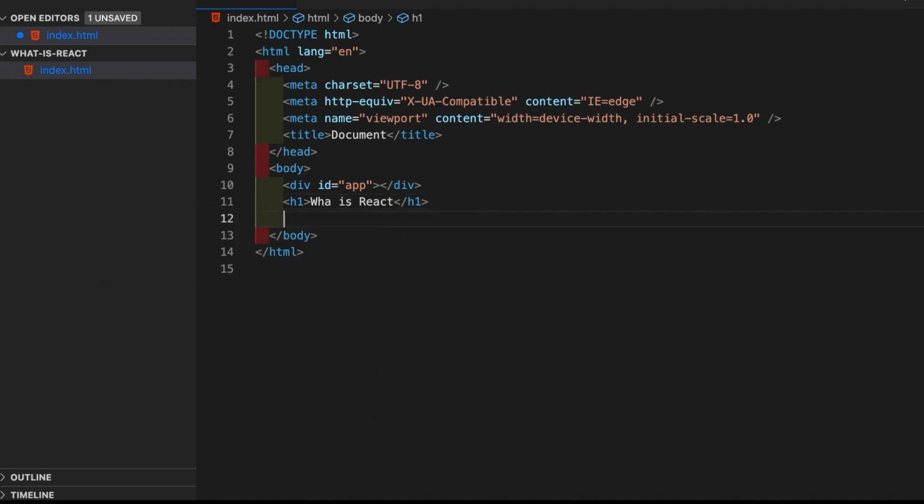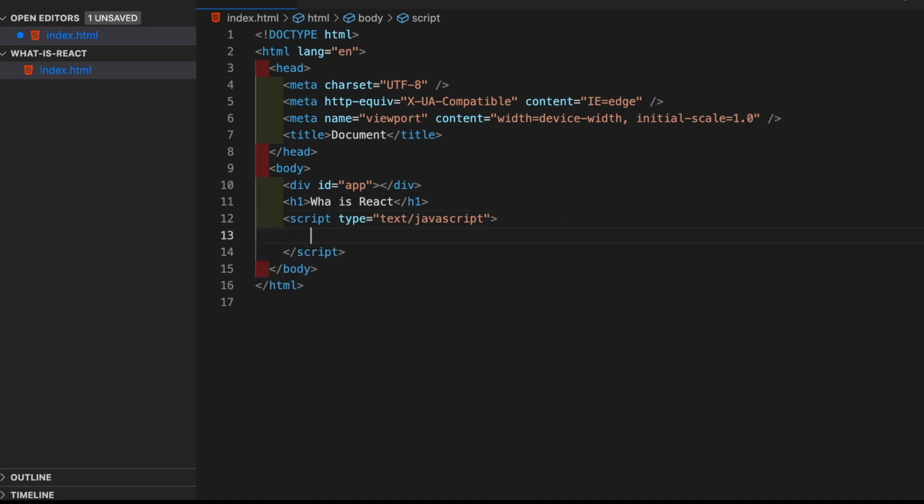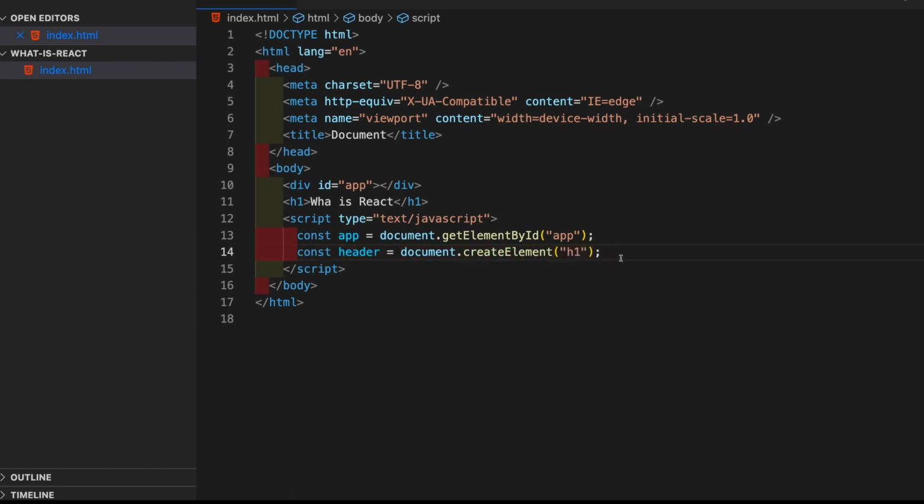Next, let's add a script tag, and I'm also going to give this a type of text/JavaScript. Within the tag, I'm going to select the app ID using a variable with const. Let's call this app and select from the document the app ID. Next, let's create a header by again using const, then document.createElement and create an h1 element.